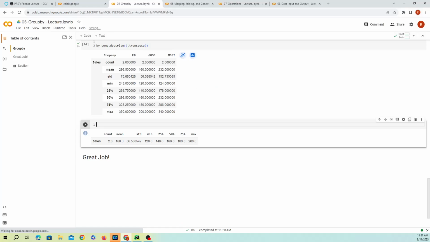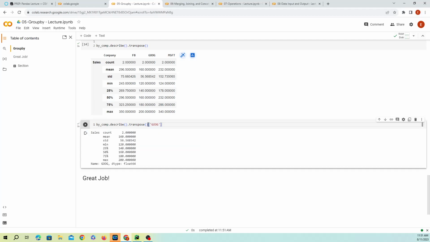And we can specifically look for a column value by doing describe. Then we can do transpose if we want to keep it on the same angle, and specifically say what column we want. As you can see, we're able to see everything about Google. If we can remove this transpose.